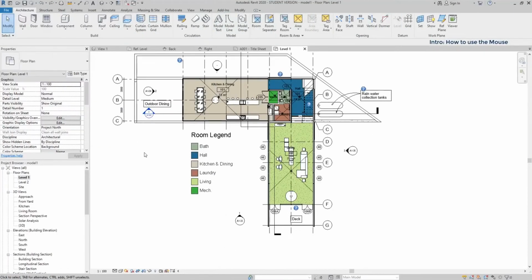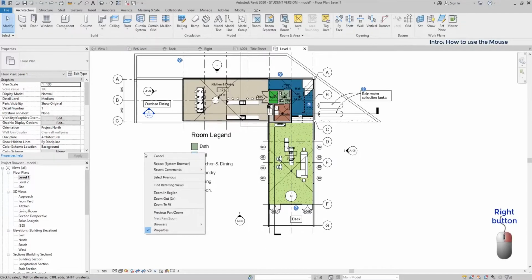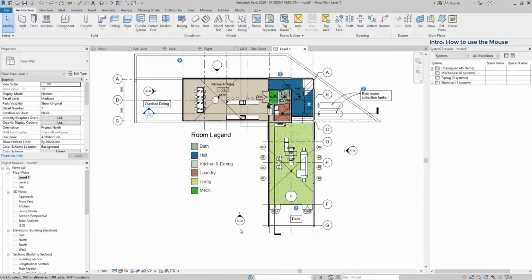Right button. If you click the right button in the workspace, this panel will appear. For example, it's possible to switch on or off the properties and browser panel. There are others that I can add.